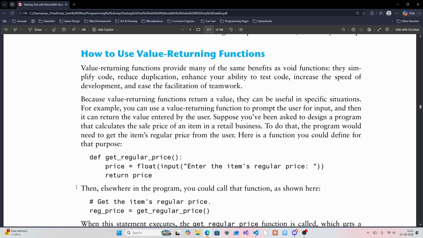So how to use value returning functions? Value returning functions provide many of the same benefits as void functions. They simplify code, reduce duplication, enhance your ability to test code, increase the speed of development, and ease the facilitation of teamwork. Because value returning functions return a value, they can be useful in specific situations. For example, you can use a value returning function to prompt the user for input, and then it can return the value entered by the user.